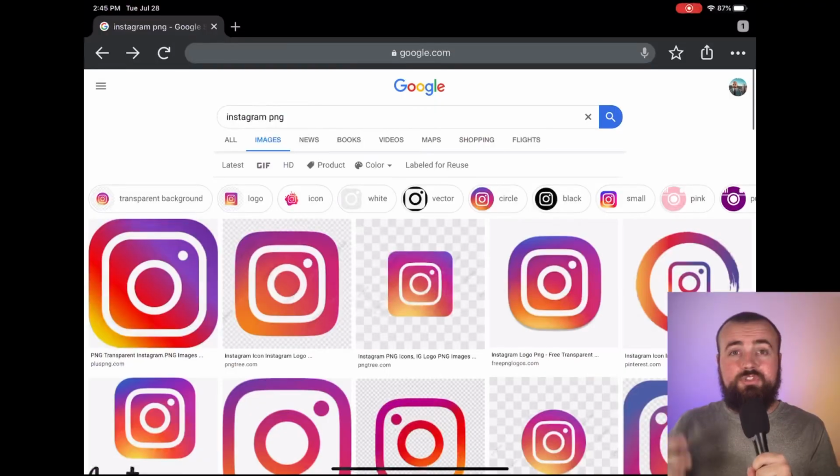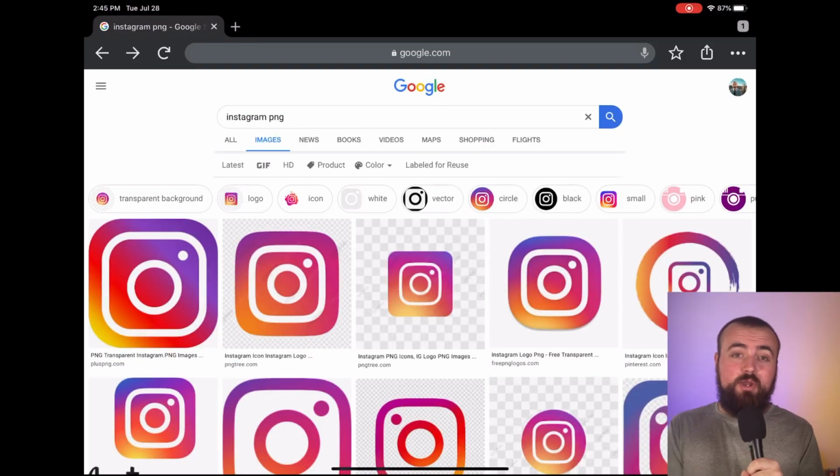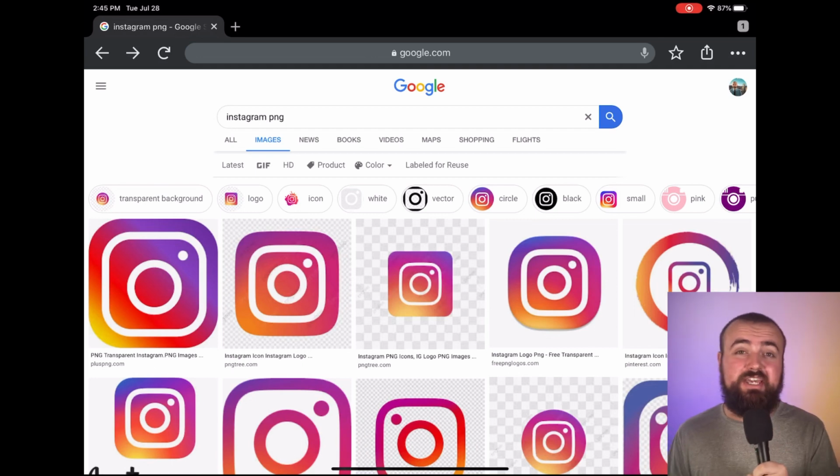Advanced editing tip number one, I'm going to be showing you guys how to create social media logos with PNG photos. You know, if you want to show your Instagram, you could have it appear right there. I'll show you how to do that within KineMaster. So the first thing you're going to want to do is go onto your web browser and type in Instagram PNG. We're going to want to get our social media logo downloaded onto our phone.